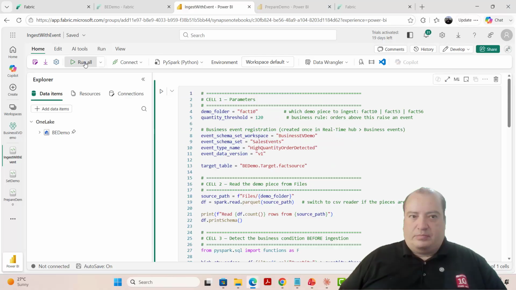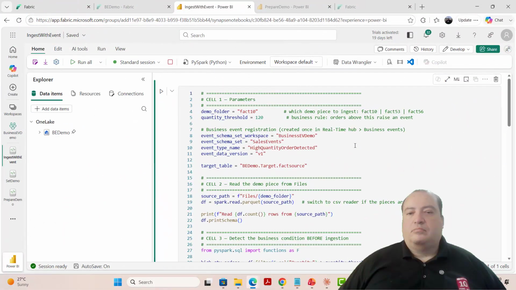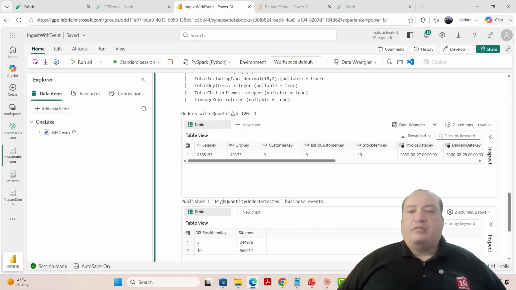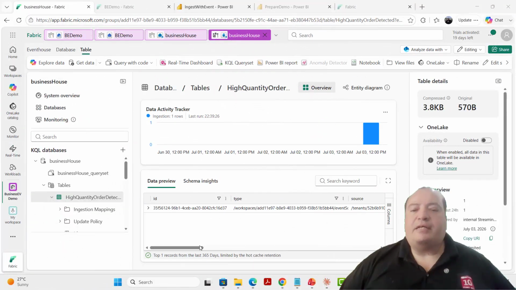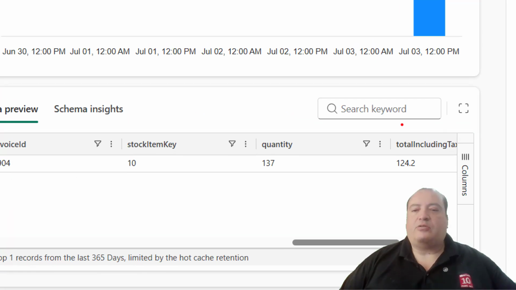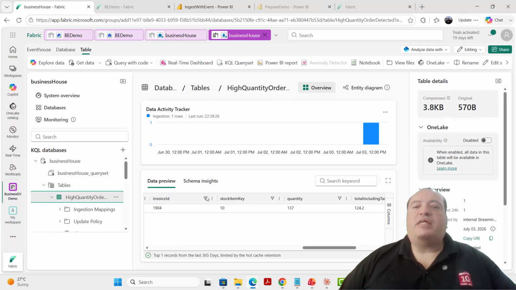Let's execute. Let's take a look at the result. And here we can see that from the ingestion, one event was triggered. As a result, we'll be able to see this event recorded inside the event house. And here is our event registered inside our event house. Let's take a look at the information and we can see the information sent by the notebook, all the information related to the event.